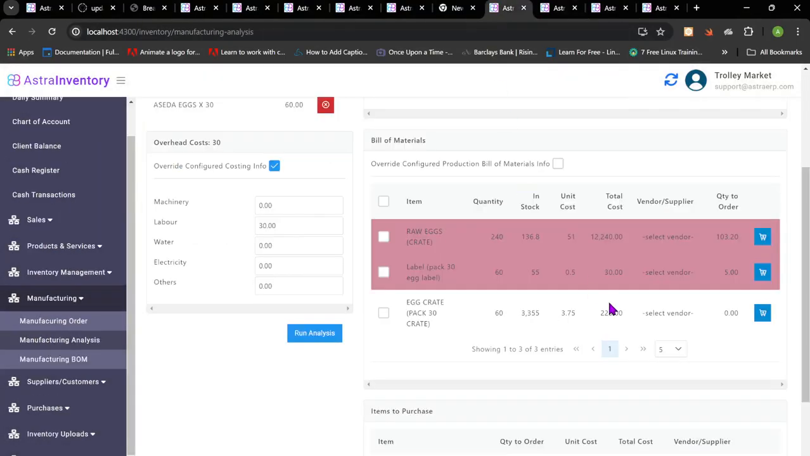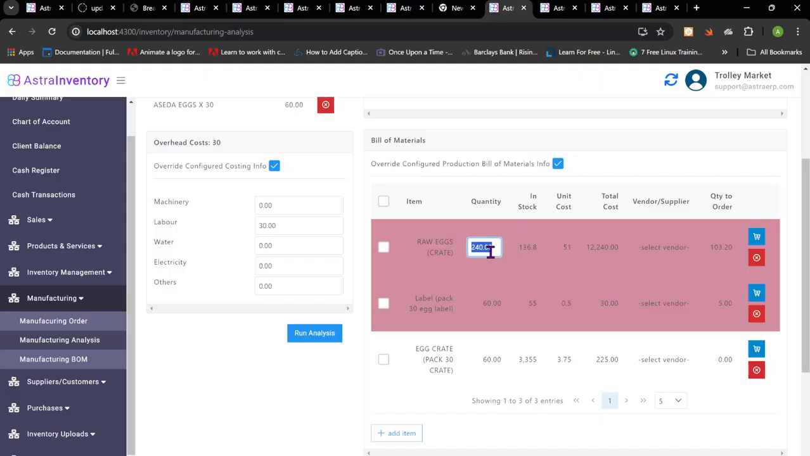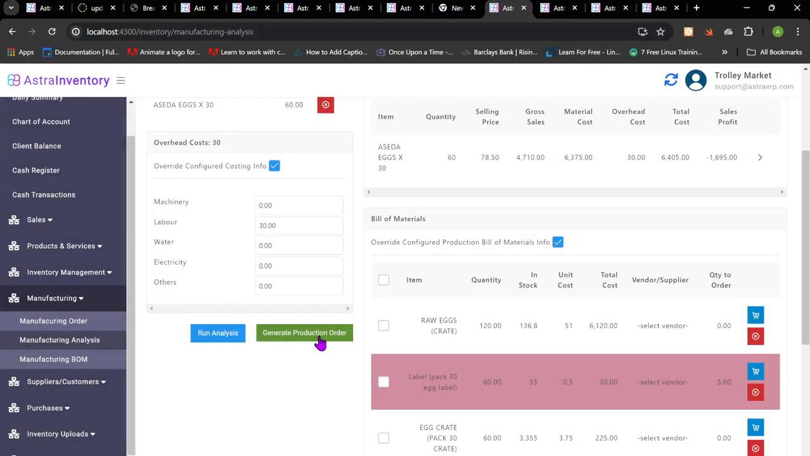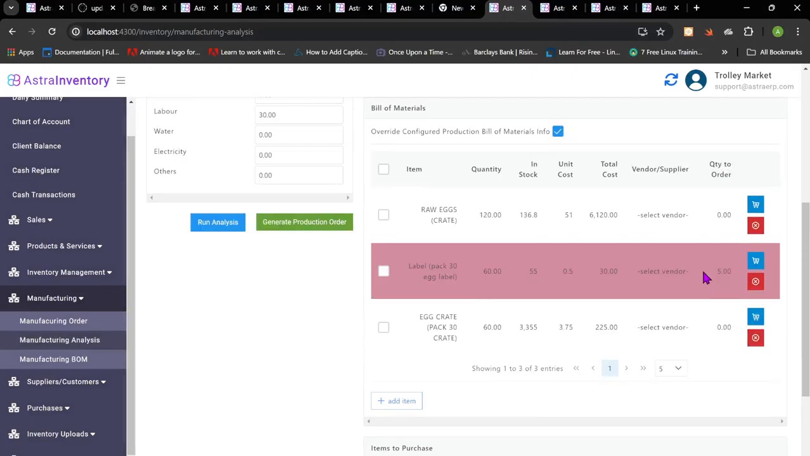Then I realize that I don't even need 240. So I'll have to override this. I don't even need 240. I need say 120. Okay, for this. Then I run my analysis.